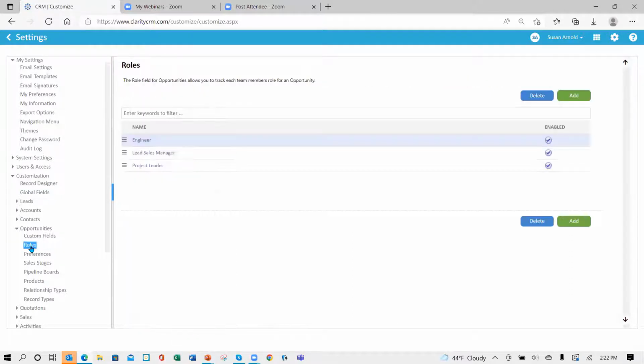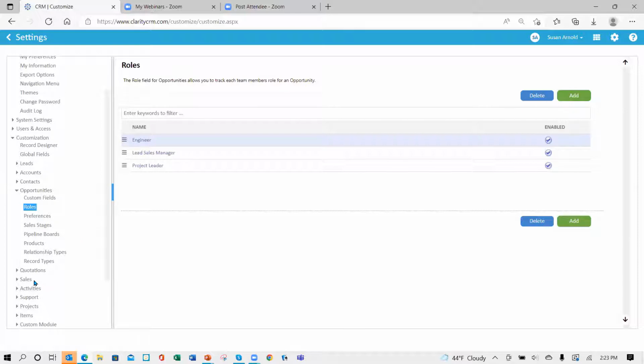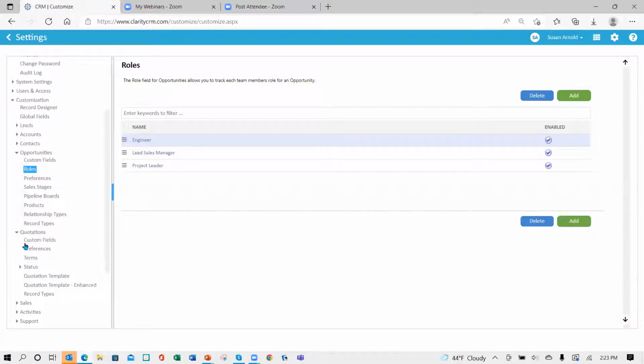Roles in opportunities. You have roles in opportunities. You have roles in projects. You don't have them in quotes or sales.